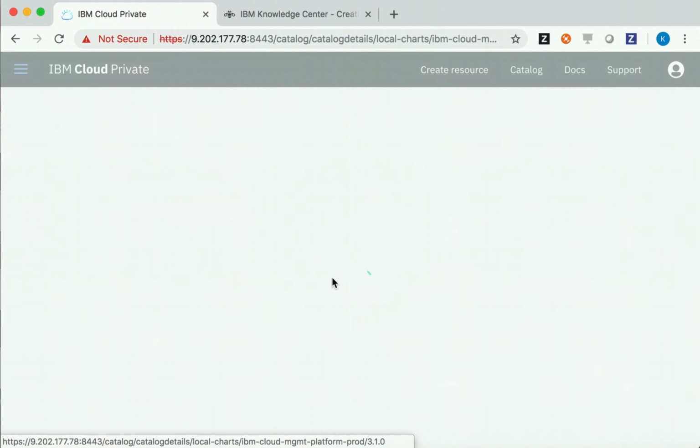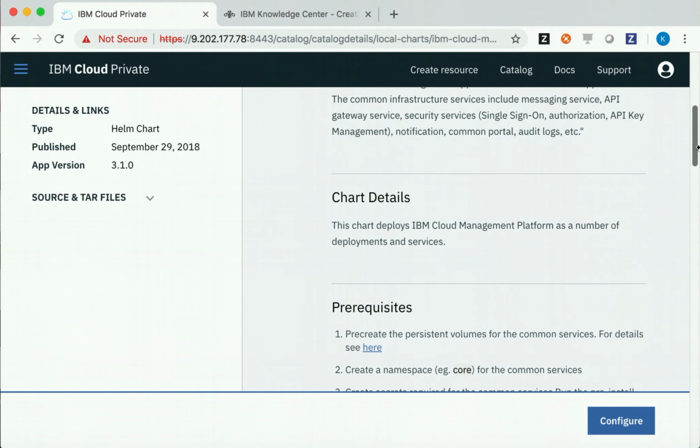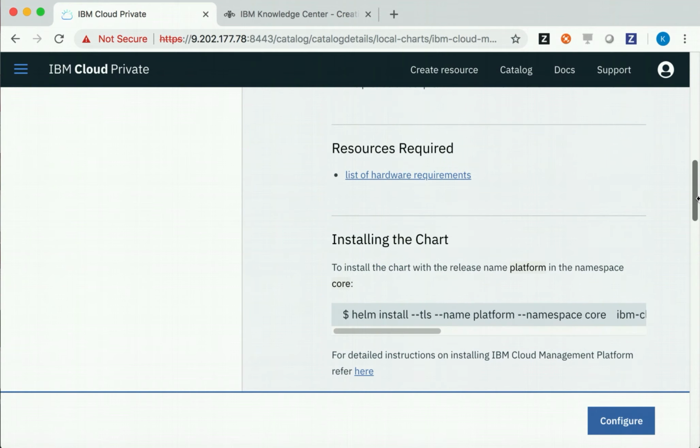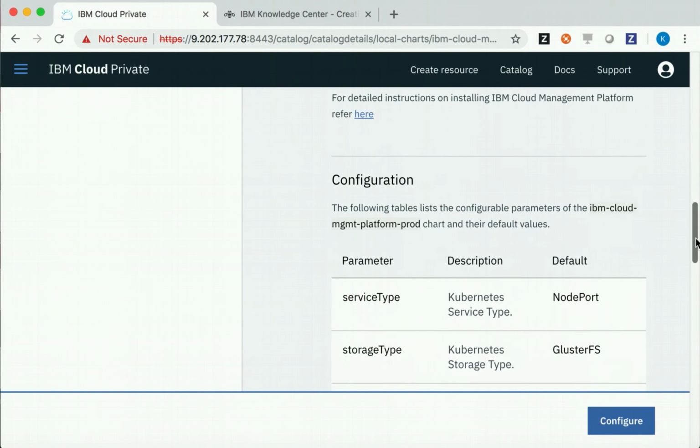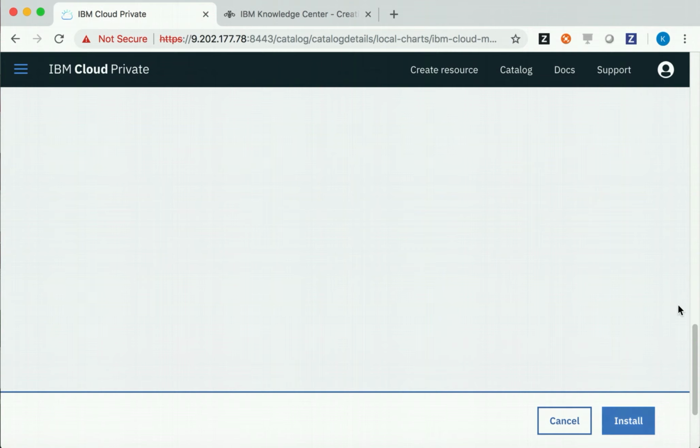Local charts. The README has the information about the chart details, prerequisites, resources required, how the chart can be installed using the Helm CLI, and the configuration information. Click Configure to start the configuration.